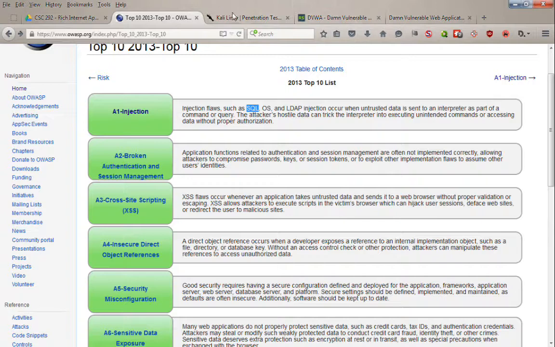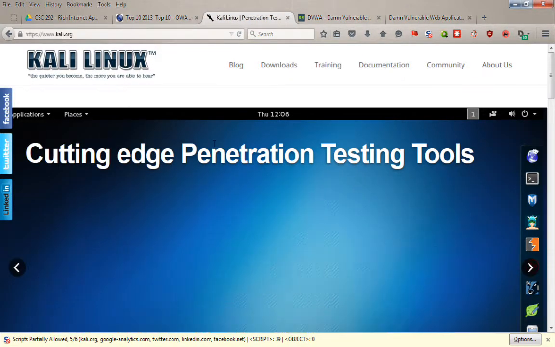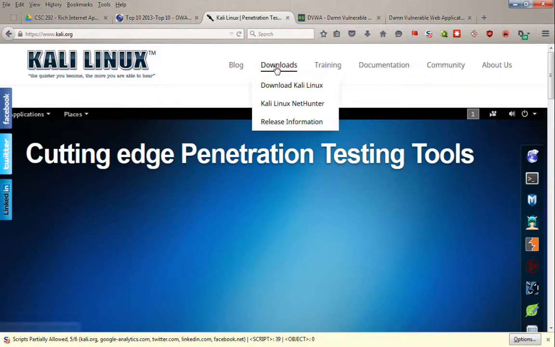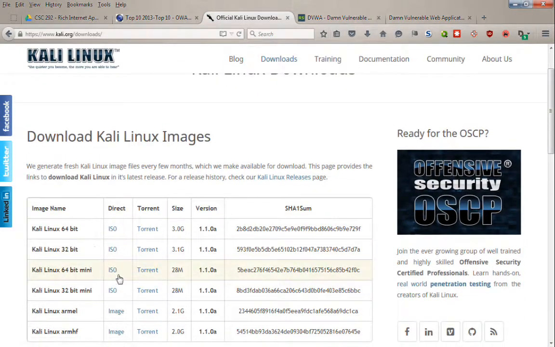A common place to start is called Kali Linux. Kali has a lot of tools that are available for security people in general, and it has some of the tools that I just want to point out through this video. If you go to the Kali downloads, you have a couple of options here. You can download an ISO and set up a VM, much like we did at the beginning of the semester.